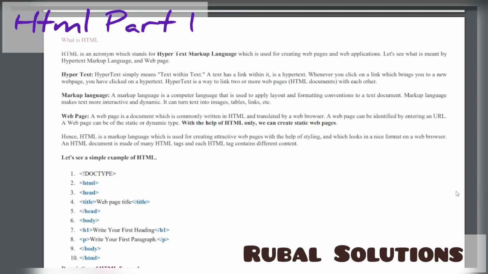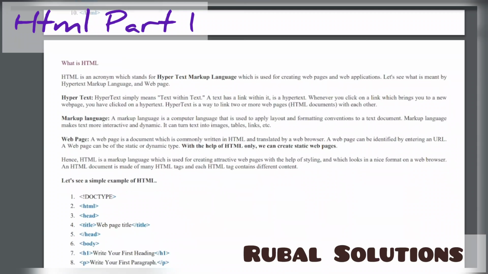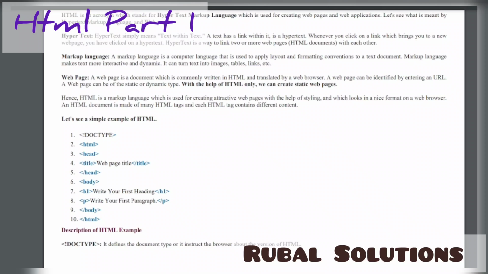Markup language. A markup language is computer language which is used to apply layout and formatting conventions to a text document. Markup language makes text more interactive and dynamic. With the help of HTML only, we can create static web pages.